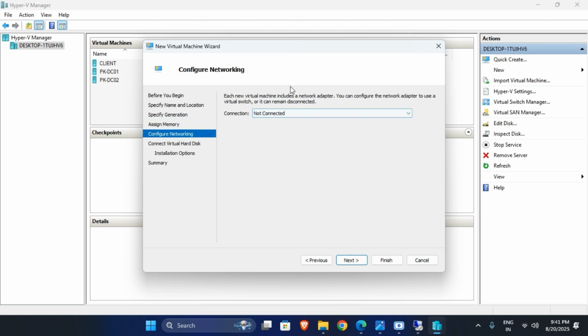Next. Now here I told you it will ask for networking, like network switch. Here I will give external because I need to connect it to the internet.